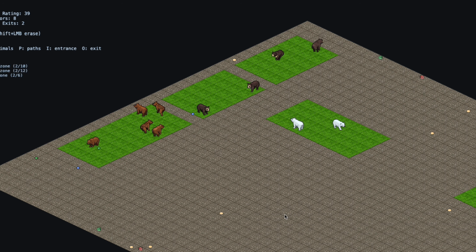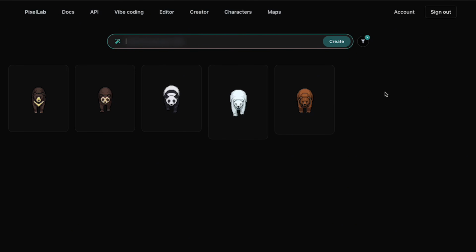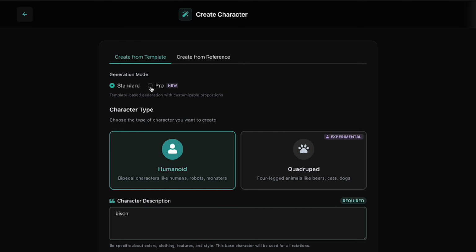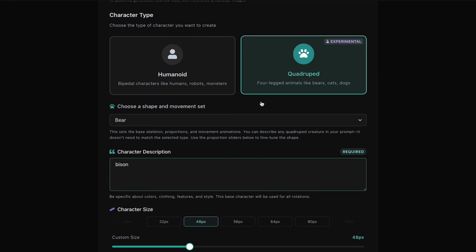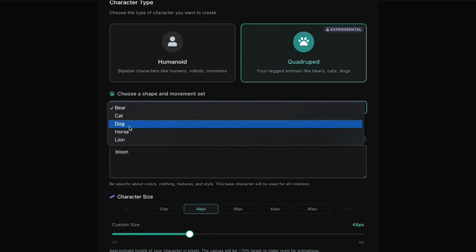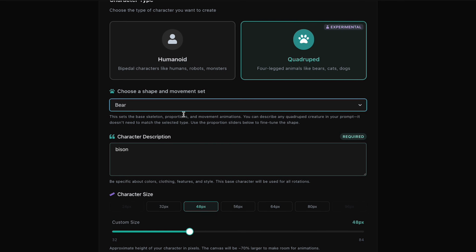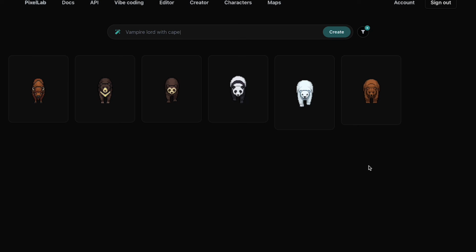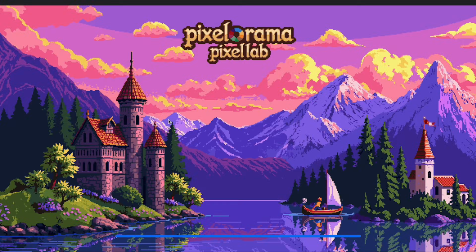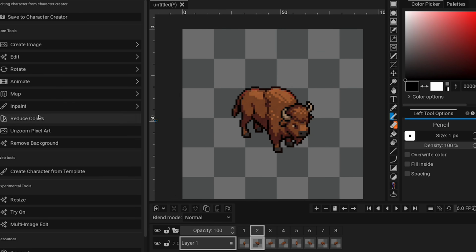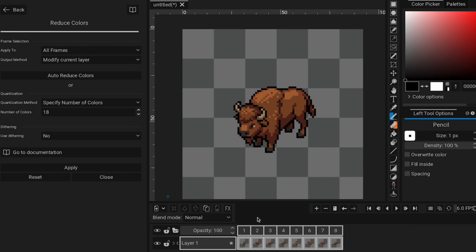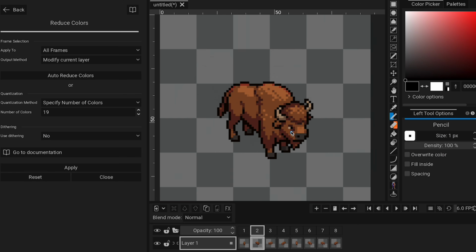Alright, so let's try a different animal now. A bison. I went back to the character creator, still using the pro mode, and for the base, I'm actually picking the bear template, since it's the closest match. But honestly, with pro mode, the template doesn't really matter. So same exact settings as the bear, and there we go. From here, again, is the same process. I edit in Pixelorama for the rotations, reduce the colors, and move straight into animation.